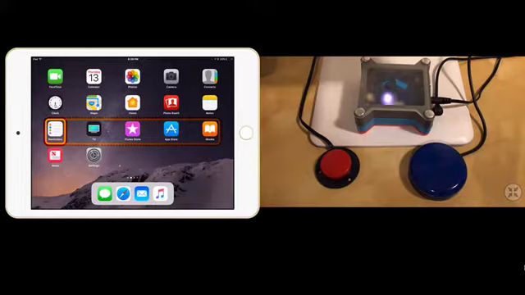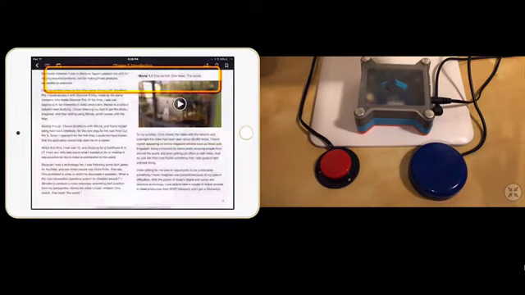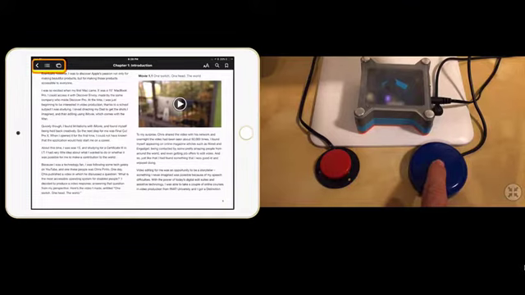I'll repeat this process to navigate by column, pressing the stepper to move through each column, and then the picker to make a selection. I'll perform these same steps to navigate the interface inside the app.